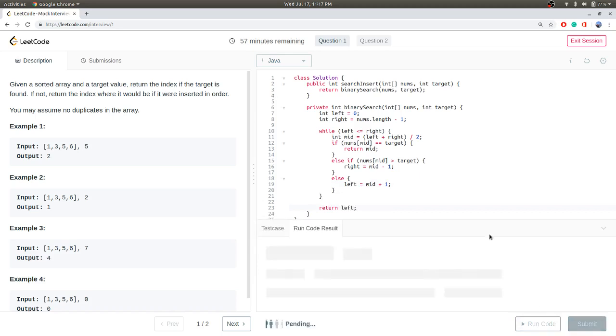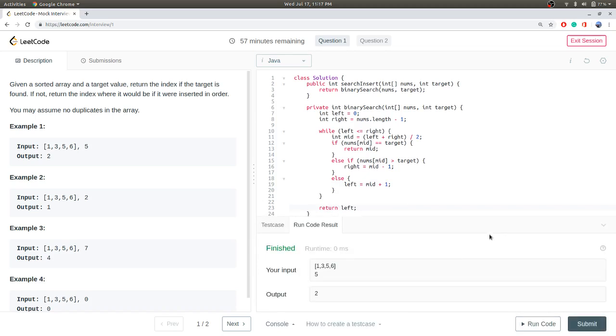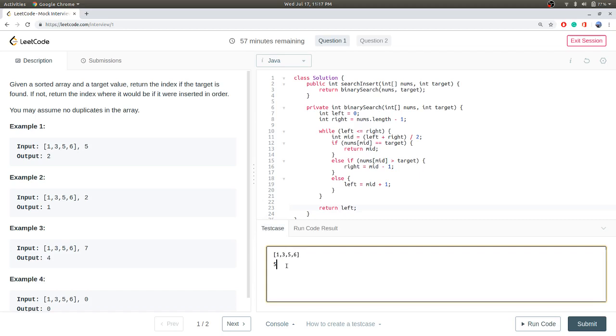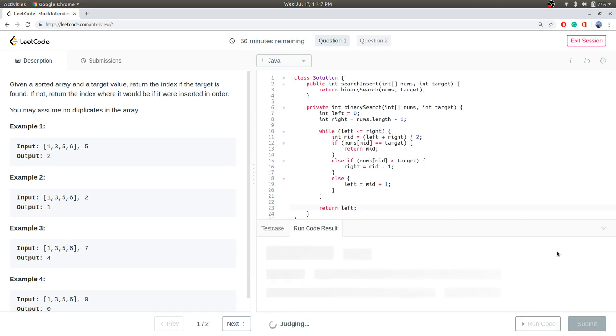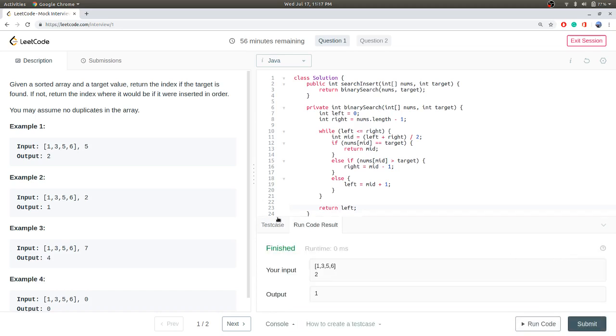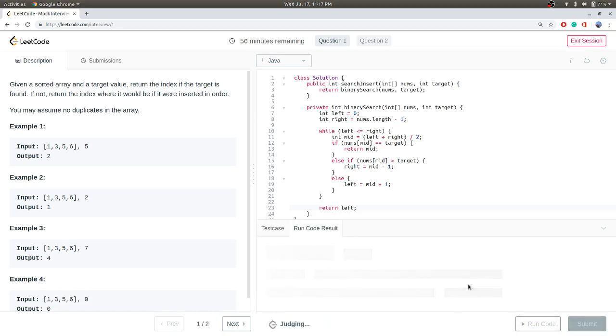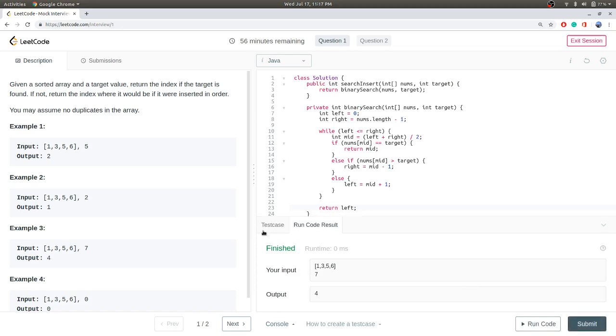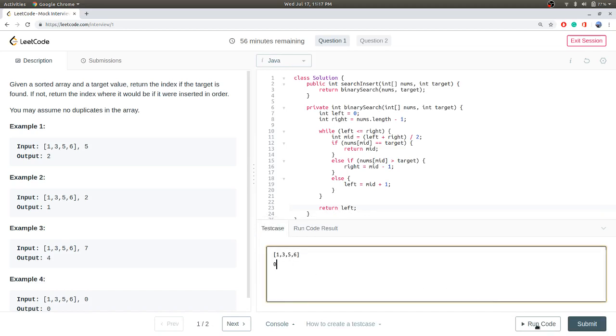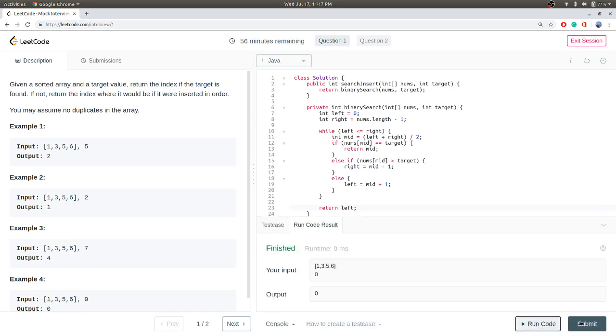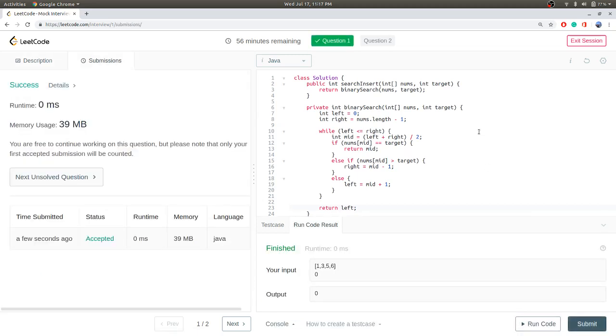So let's see how this works. 1, 3, 5, 6. Input is 5. It's coming up to 2. Let's run it through these cases of our own. Let's say what happens if it's 2. We get 1. What happens when it is 7? We get a 4. Cool. What happens if we have 0? Oh, we get a 0. Okay. Yeah, this goes through.